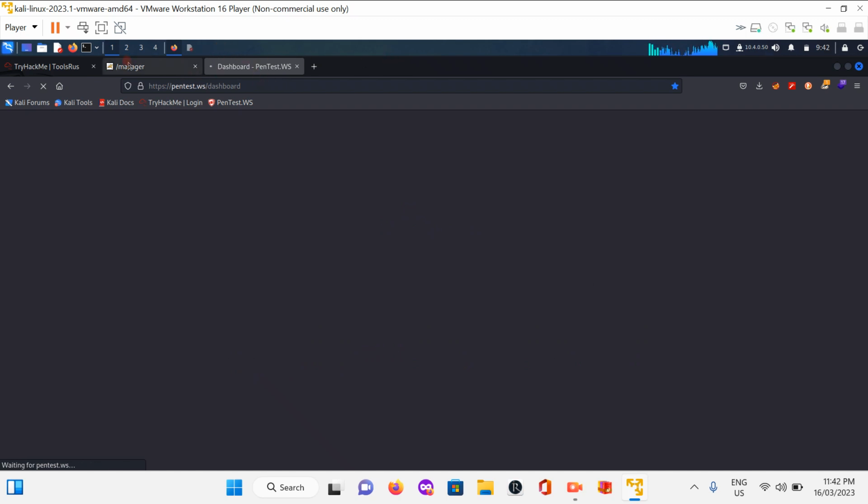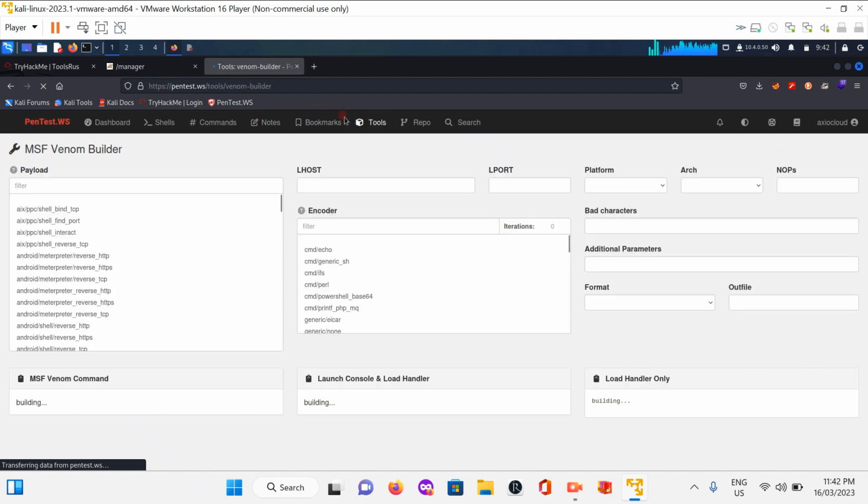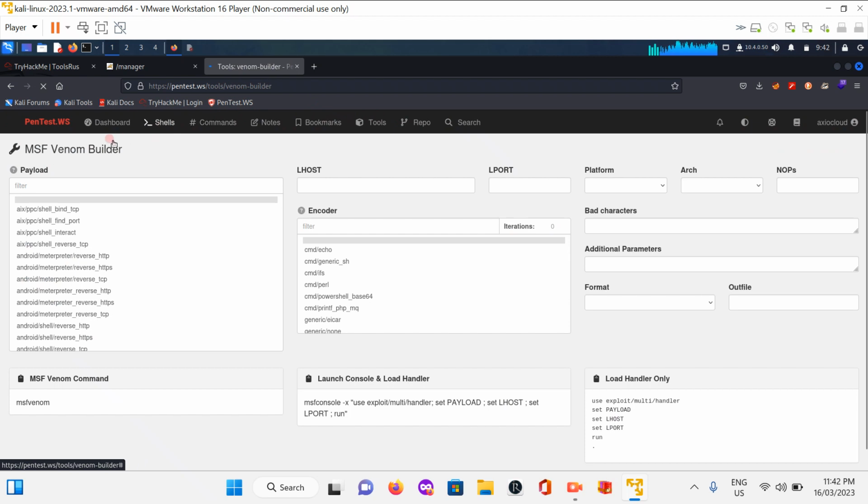Okay. Now there is a really cool tool, if you're like me and you don't like remembering everything off by heart. So this site, pentest.ws. If you go to tools, it costs nothing to sign up. Just register, and you get access to this pretty cool tool. So you go tools, Venom Builder. You've got CyberChef on here as well, but Venom Builder is definitely the best one.